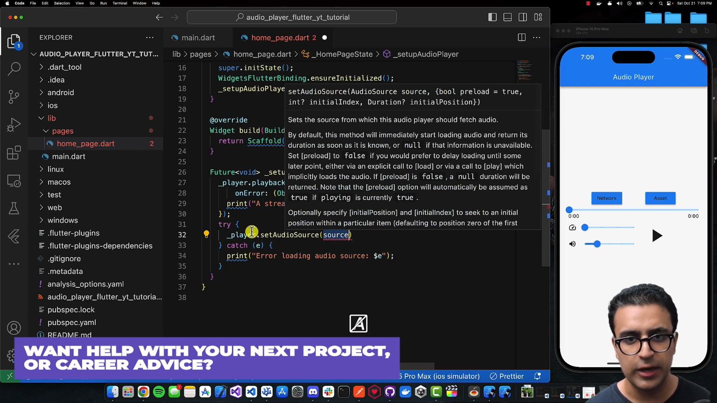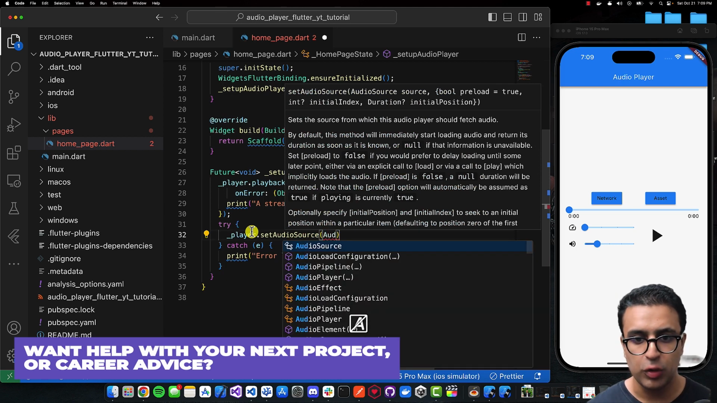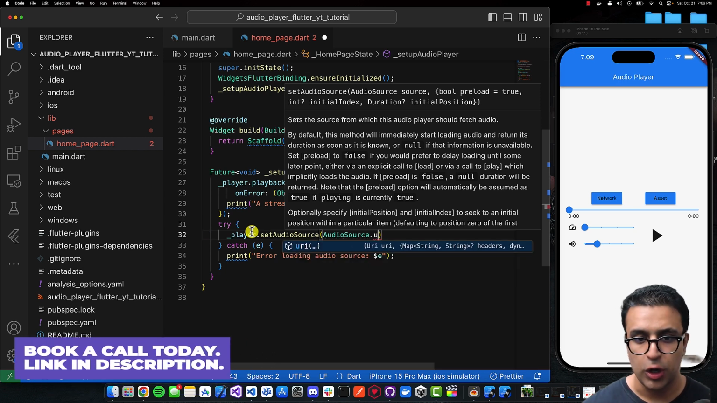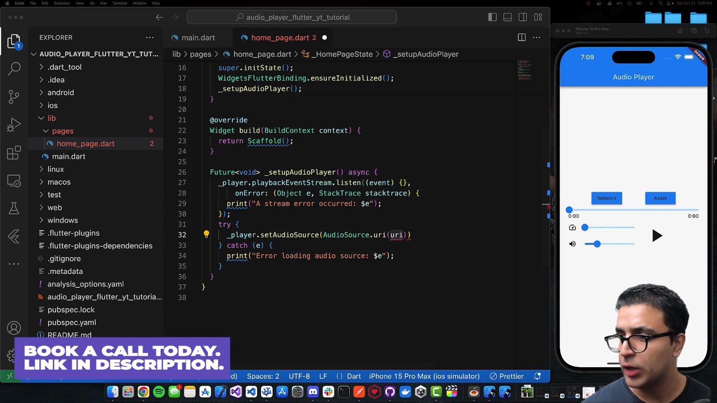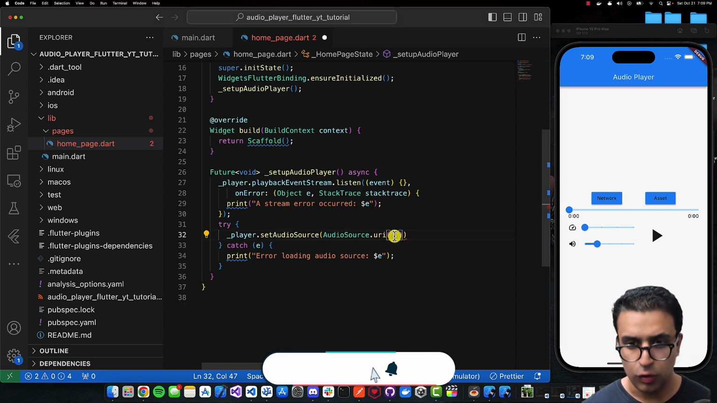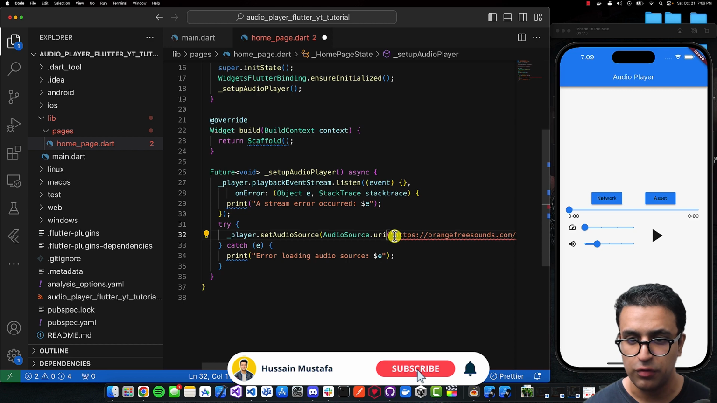And then we have to give it an audio source. So for that, I'm going to be, for now, firstly streaming from the internet. So for that, I'll do audio source dot URI. And this is where I'm going to be pasting in the URI for the actual audio file. So I got this audio file from a website called Orange Free Sounds. So this is what we're going to be using.